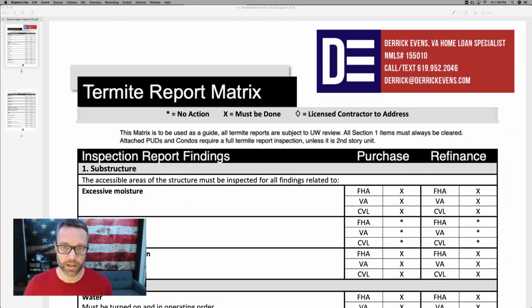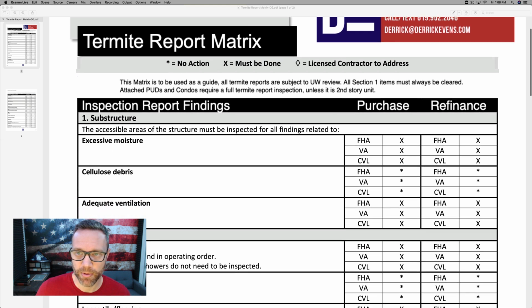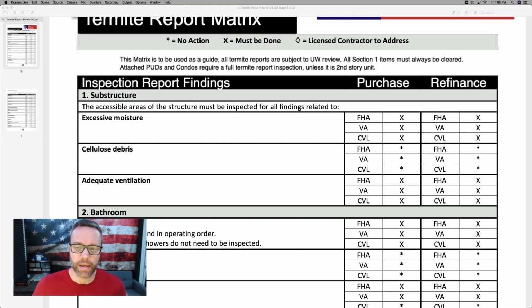Okay, here's what I'm going to show you. I'm going to show you real quick because I'm using my new software. This is sort of my call to action. So I've created this report. This report is pretty cool. It allows you to just at a glance go through and see exactly, so termite report matrix, the things that are going to be required. And I did this for FHA, VA, and conventional. So you can see here that all three of those are represented. And it shows you here inspection report findings. I have a column here for purchase and a column for refinance.